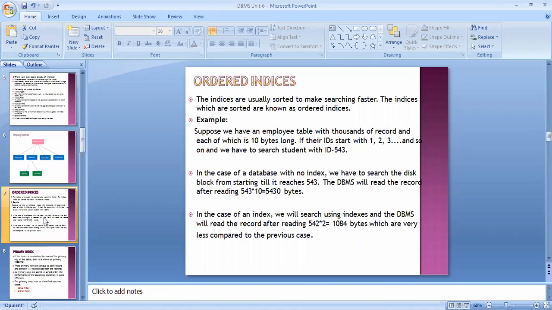There are thousands of records, and the size required for each record is 10 bytes. And suppose we want to find a specific record, ID 543, then we have to go from 1, 2, 3 and so on. We have to bypass each and every record.